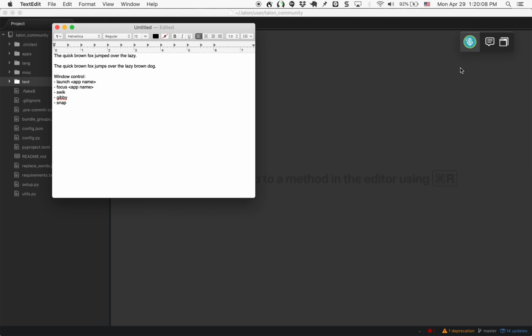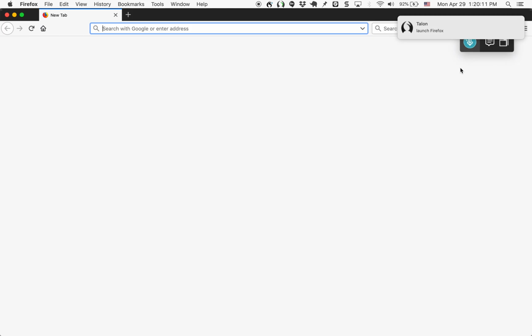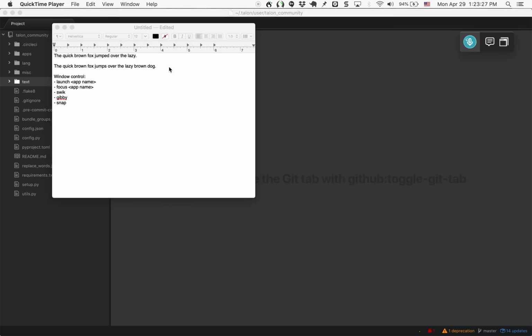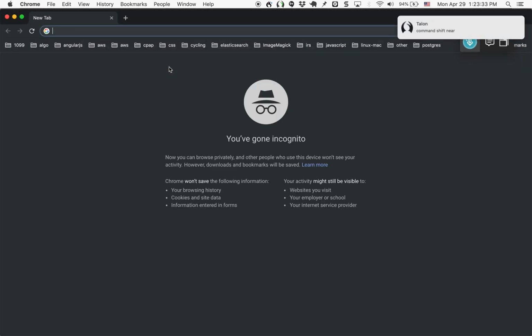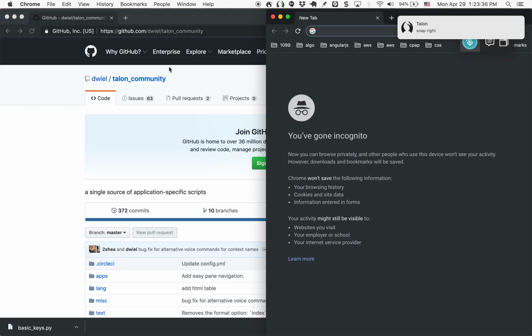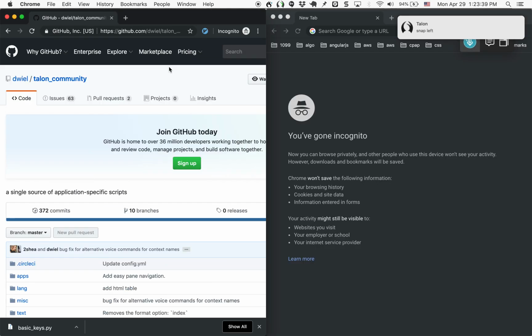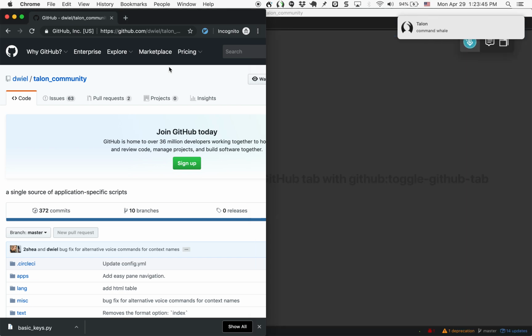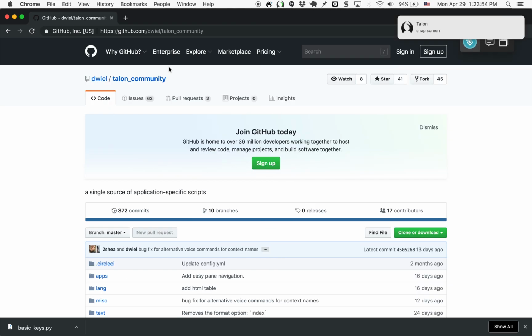Go to sleep. Launch Firefox. Command quench. Focus Atom. Swick. Focus Chrome. Command Shift Near. Snap Right. Gibby. Snap Left. Gibby. Command Whale. Randall. Command Whale. Shift. Snap Window. Snap Screen. Focus Text. Focus Text Edit.